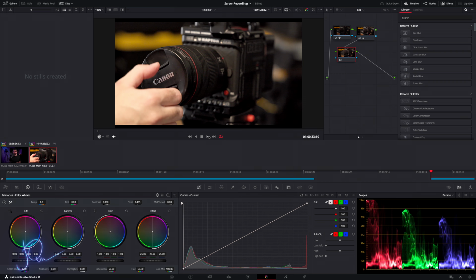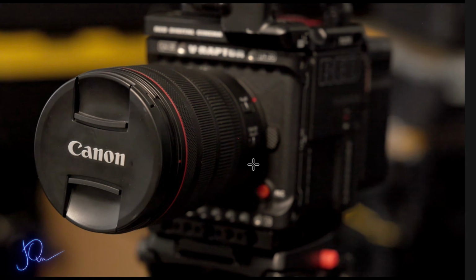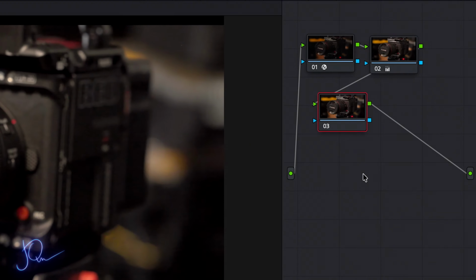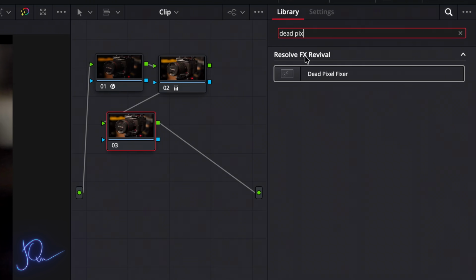Third, staying inside of the Color tab for a minute, if you ever notice that your footage has a dead pixel on it, like I did with last week's episode, do not worry. It's a super easy fix inside of Resolve. Just search for the Dead Pixel Fixer effect and apply that effect to a new node.